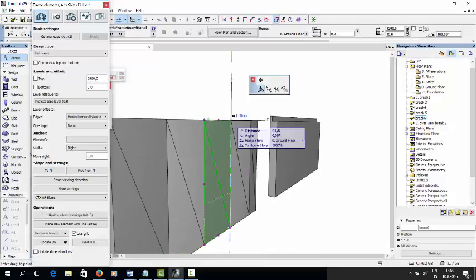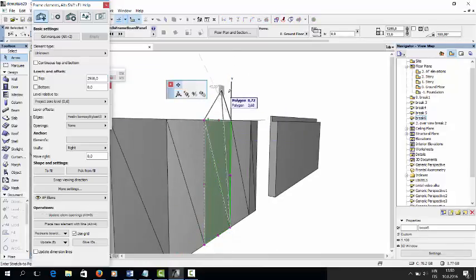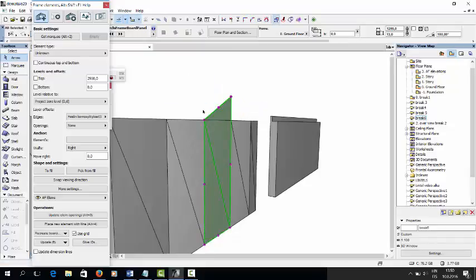This is much easier to do using the wall element than it would be to stretch each of the individual pieces of this planked wall by doing, say, something like this. And now I'll just undo that.